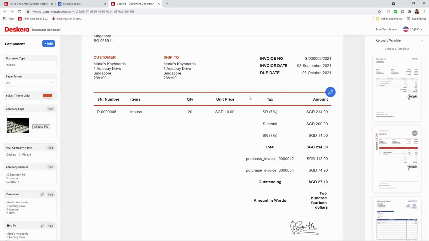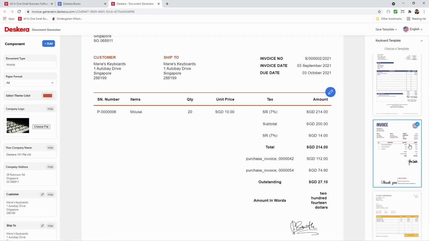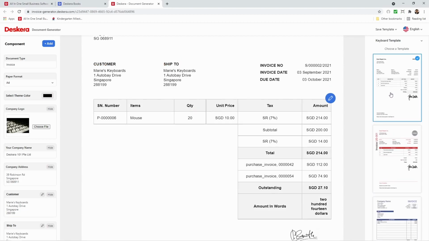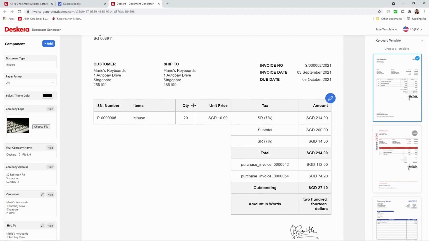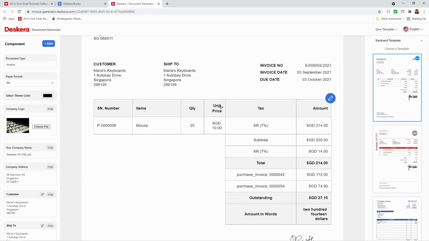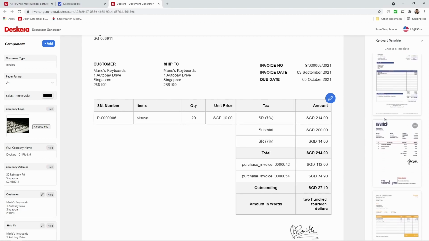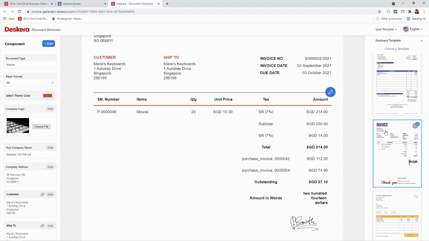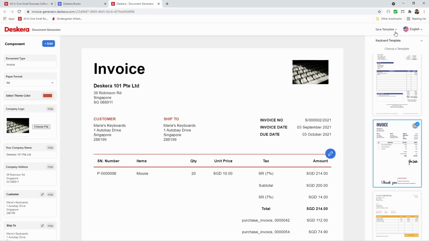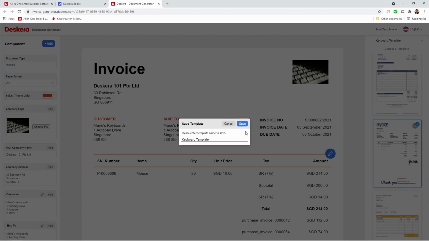And if you're having trouble seeing the columns, you can just scroll up to another template. So this is our template that we're using here. And click on this one, and then you can see all the columns here. And then you can look at adjusting. And after you're done adjusting, you can go back to your original template and select it. And then you can go and click Save Template and click Save.